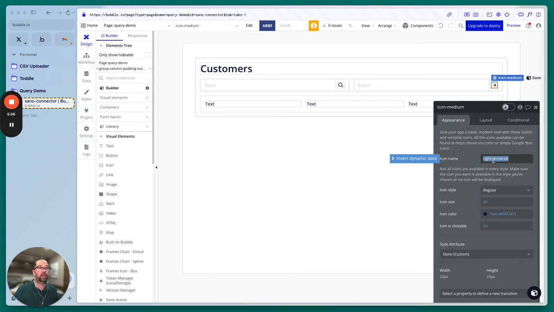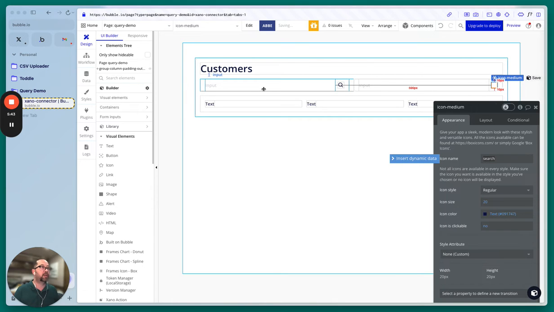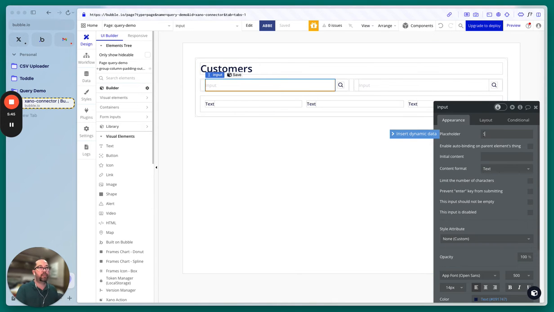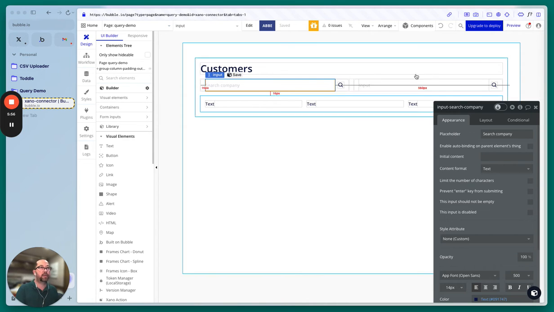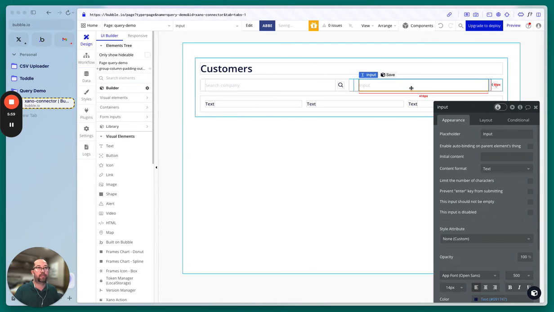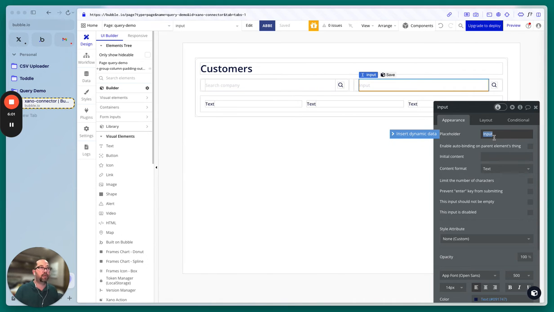And this will allow us to search by company name and by the company state. So we'll do search, and then let's give this input of search company. Let's change our input name. Let's say search company here as well. And we're going to say search by state, and let's rename this to search state.